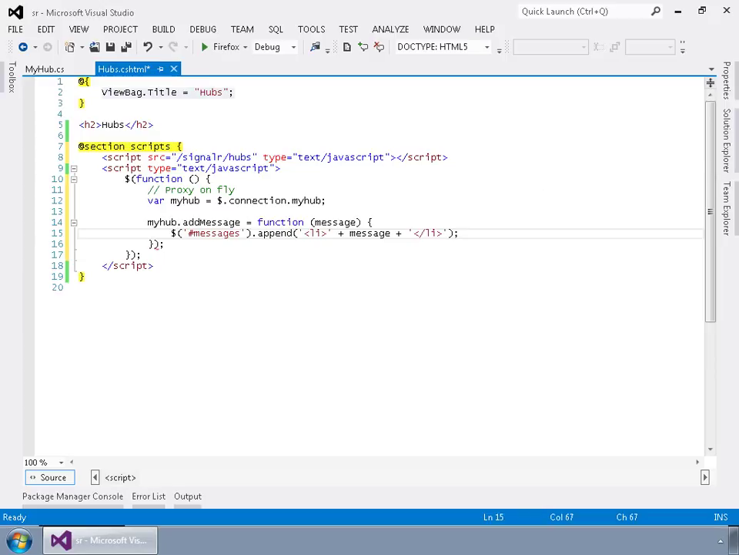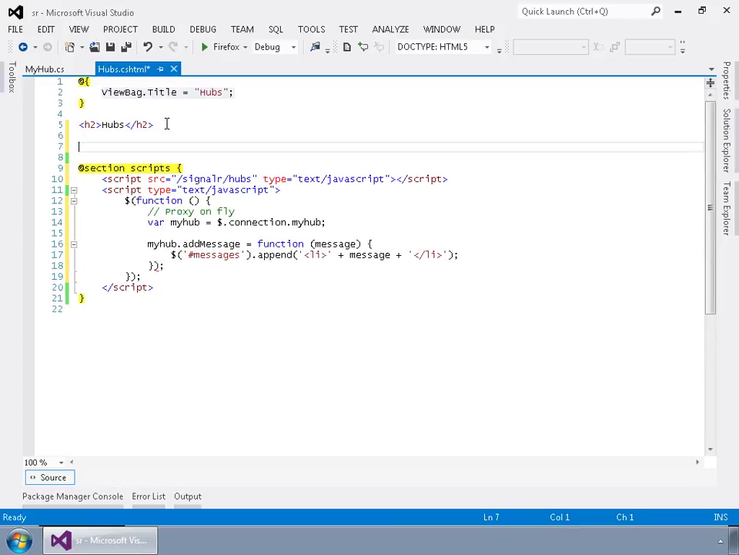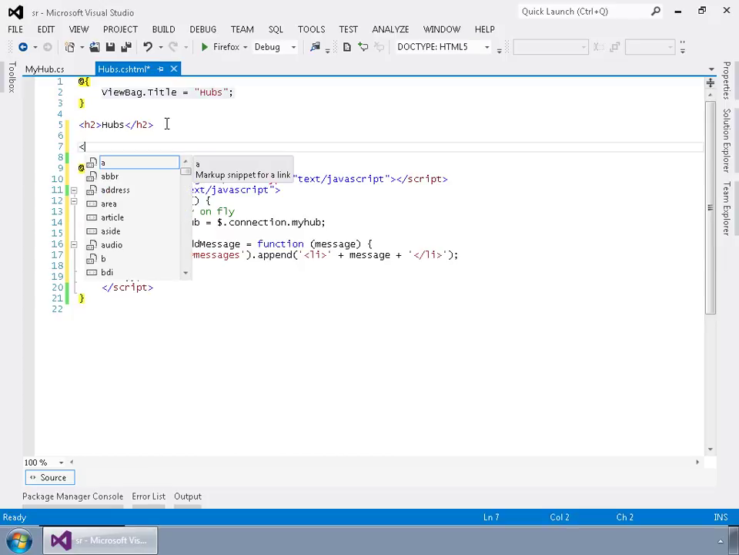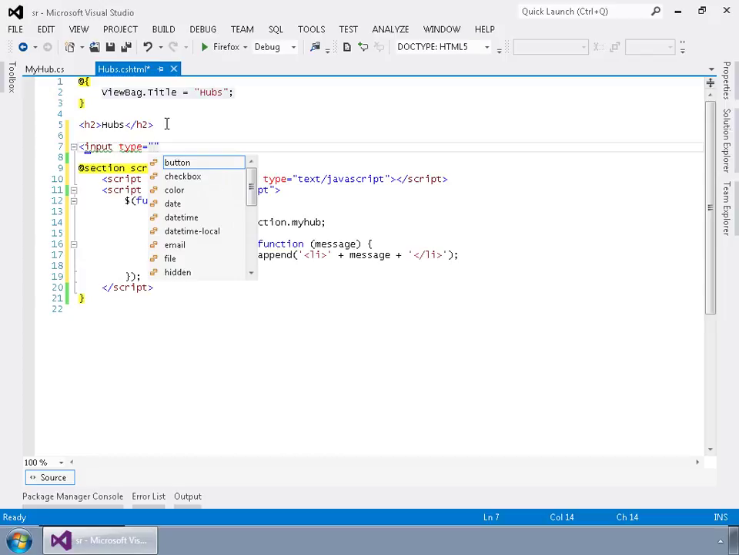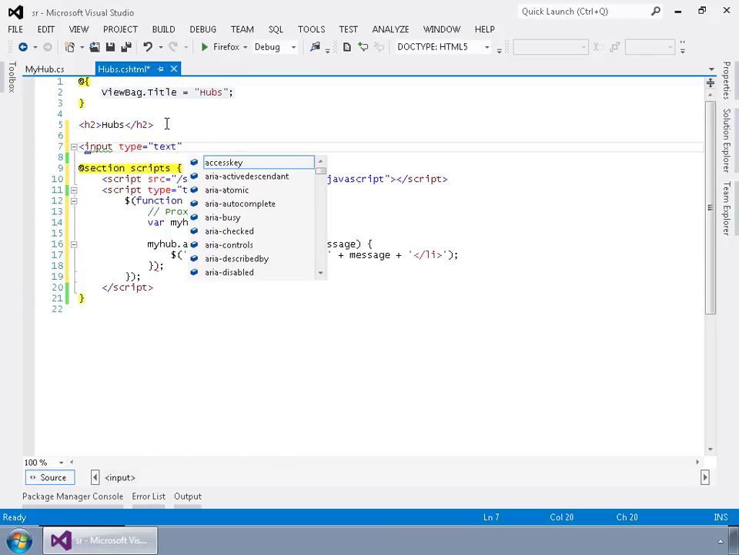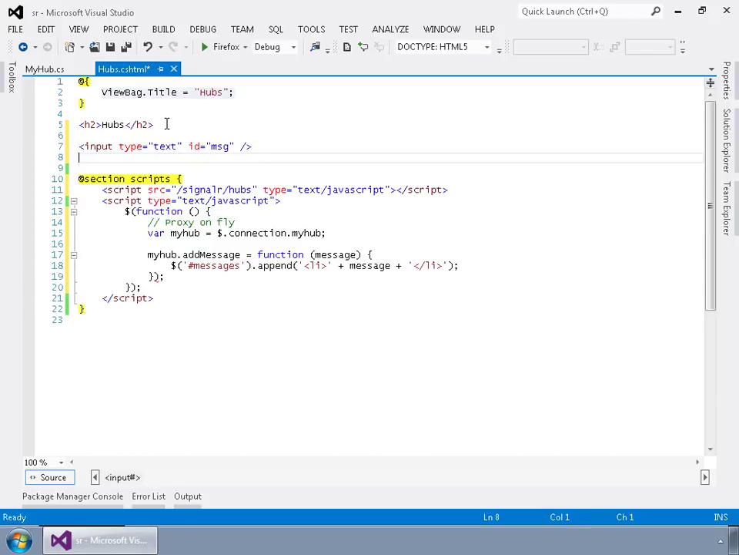Okay, and before we get too ahead of ourselves, let's go ahead and create the HTML for this. And it's just like we did in the persistent connection. So we're going to make it input. Type is going to be text. The ID is going to be MSG for message. We're going to make another input, and this is going to be a button. And this is going to be our broadcast button. So ID equals broadcast.